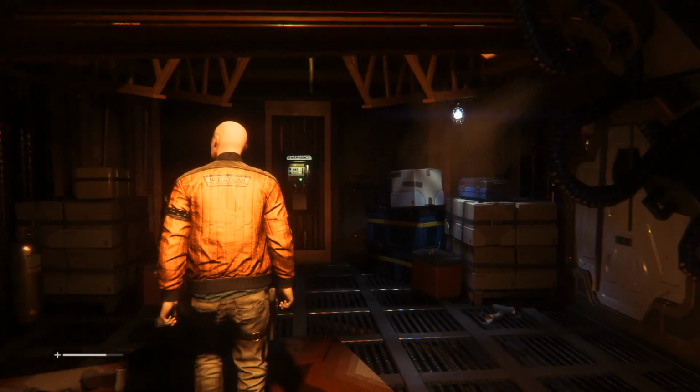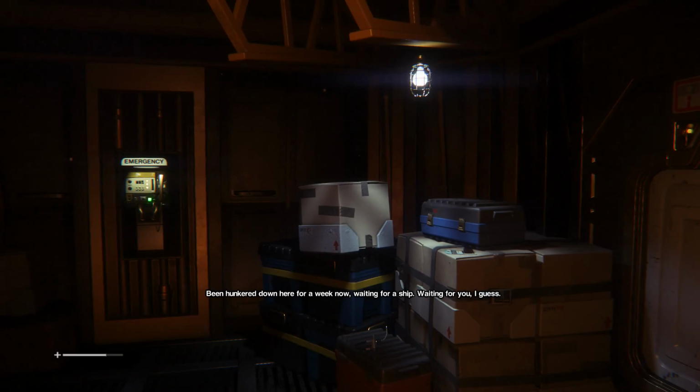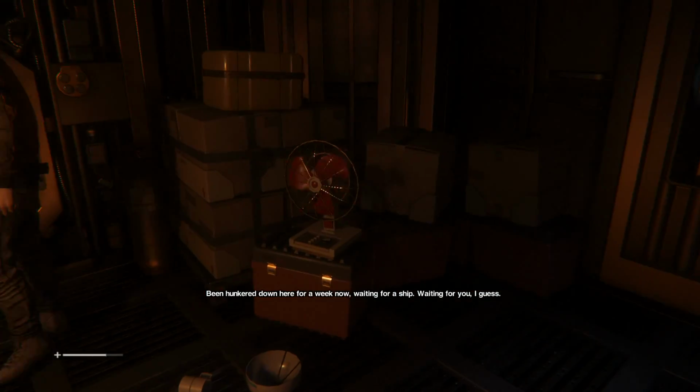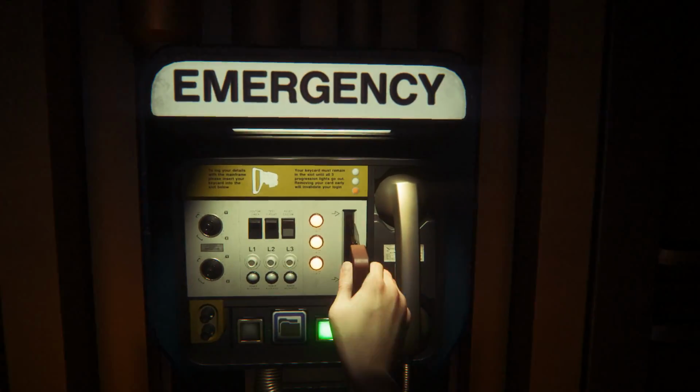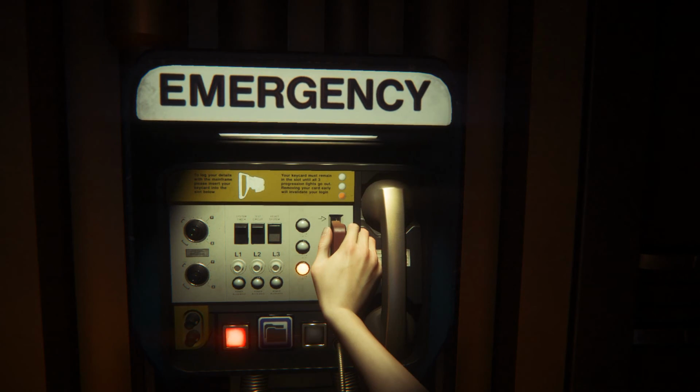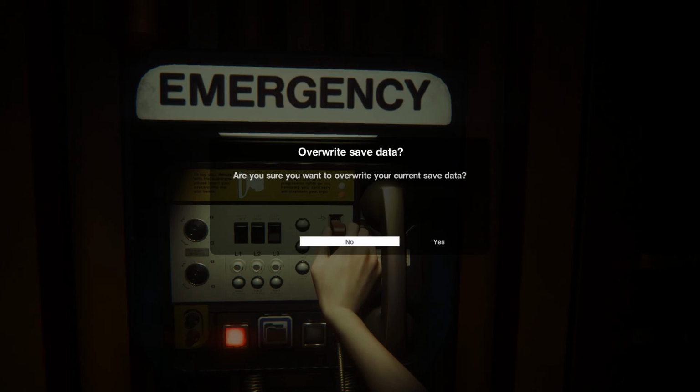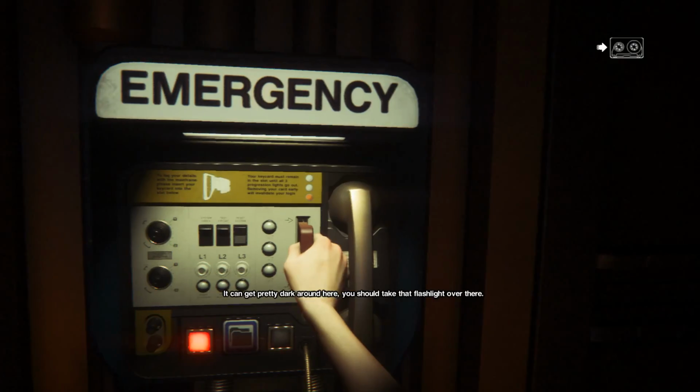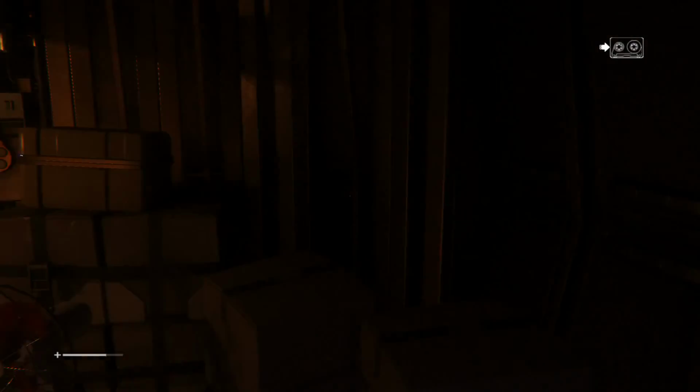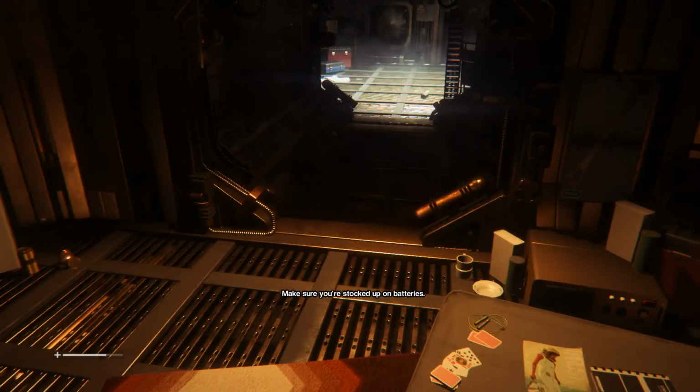Machines that are broken down. Been hunkered down here for a week now, waiting for a ship. They can get pretty dark here. Here, you should take that flashlight over there. Make sure you're stocked up on batteries.